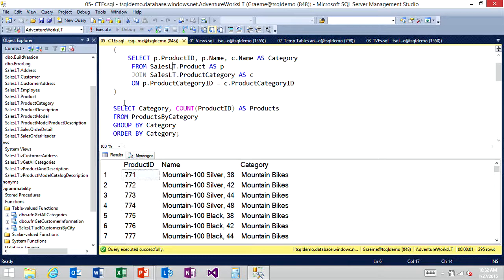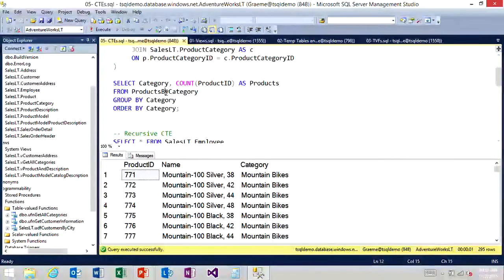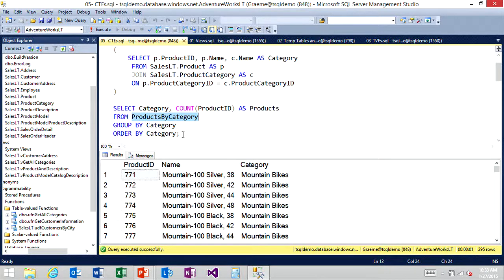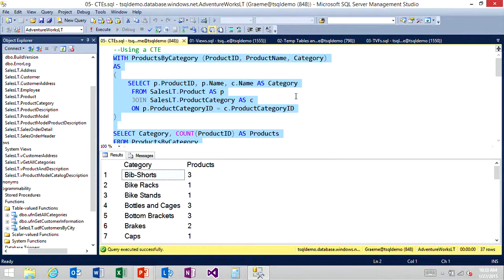And then outside of that, I've got a select statement that references the CTE. So products by category is the name of the CTE, and I'm referencing it just as if it were a table here and getting back the count of products by category ID. So if I run all of that as one statement, sure enough, it works. So I've broken out, logically in my query, the bit that gets the inner query into a separate CTE, and then I'm querying it below. And I think that's in many ways much easier to read and easier to work your way through than using a subquery to create a derived table.